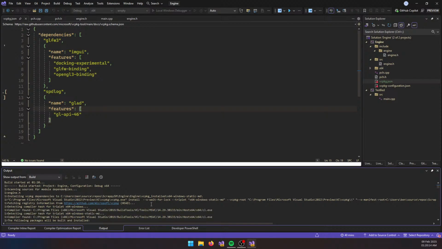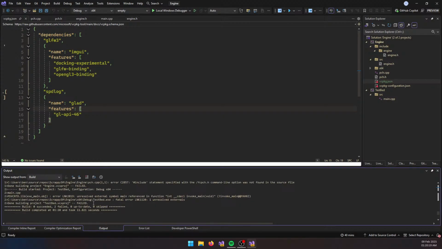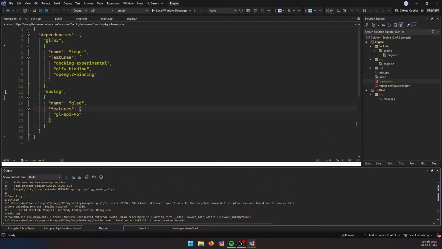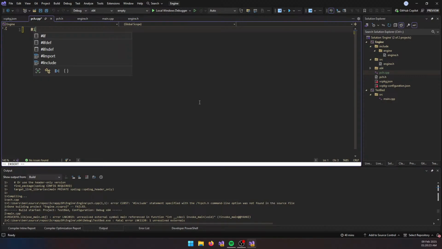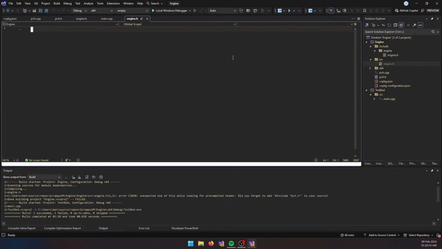vcpkg is now kicking off and installing everything in static mode. It should go pretty quick for me because I've already done that. However, we do have errors. So let's go to this file and include pch.h. And then this is going to be missing in some files. Let's just return 0 here for now. Let's go to this engine.h. Let's include pch.h. And we should be getting somewhat close.